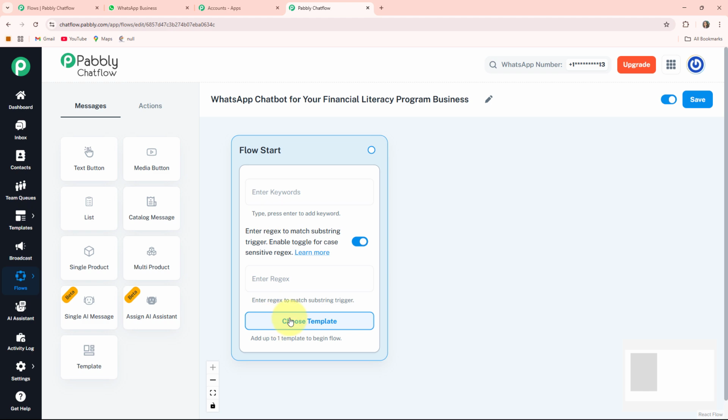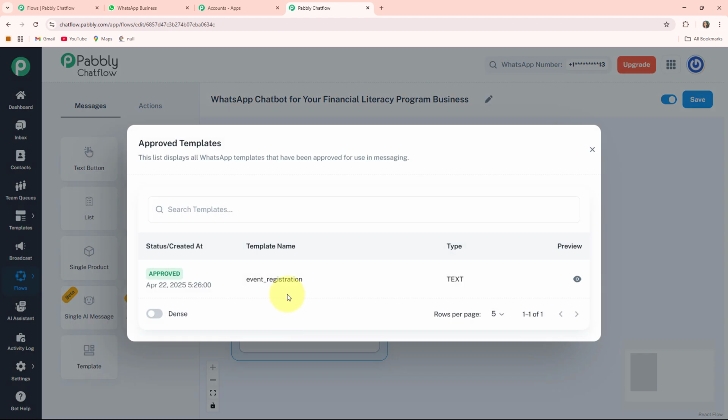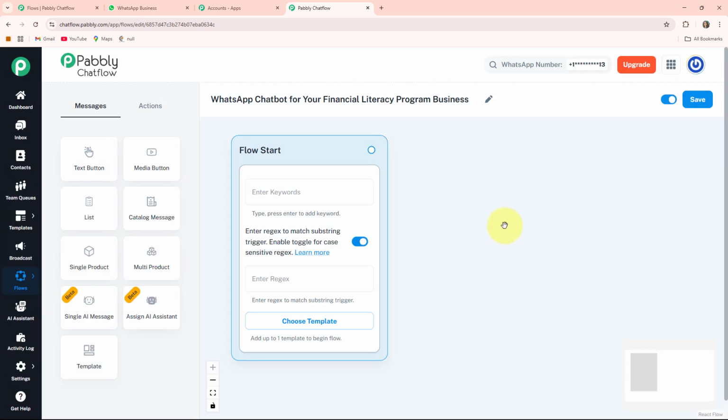The third one is choose template, in which you can create multiple templates and choose with the help of this button and upload it from here. Basically, templates are used for those types of conversations that are started from your side. I am creating this WhatsApp chatbot with the help of regex, so here I am entering the regex. With the help of this regex, your bot will respond to any message that your client sends to your WhatsApp business account of the financial literacy program.